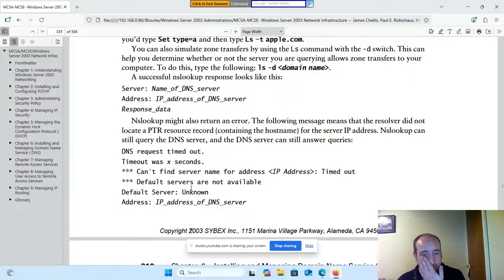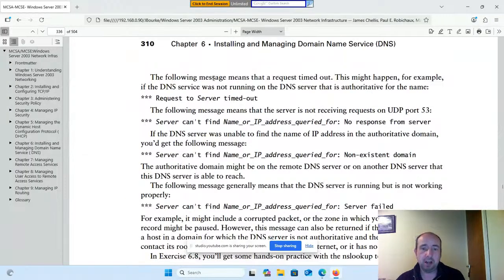So you can see here, the following message means that the request timed out. This might happen, for example, if the DNS service was not running on the DNS server that is authoritative for the name, so the request to the server timed out. The following message means that the server is not receiving requests on UDP port 53: Server can't find name or IP address queried for, no response from server.